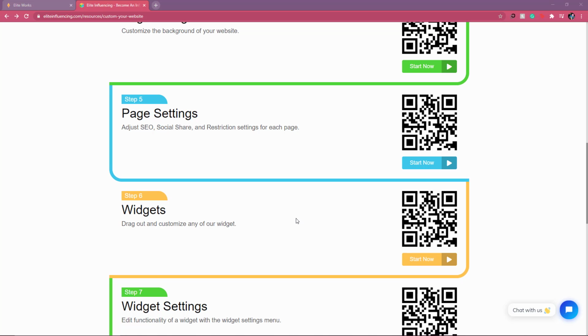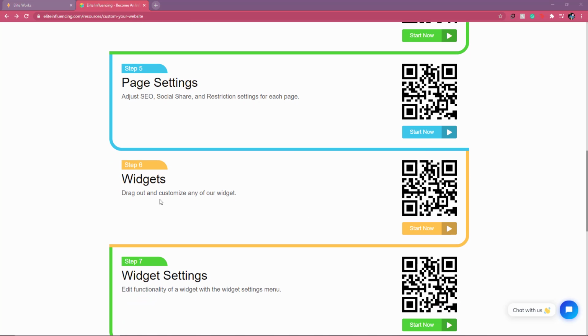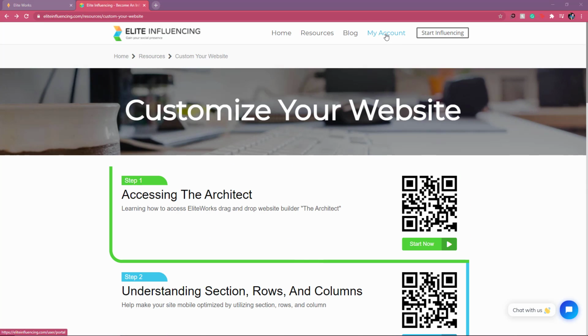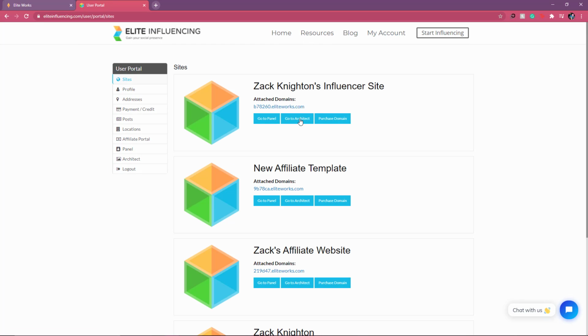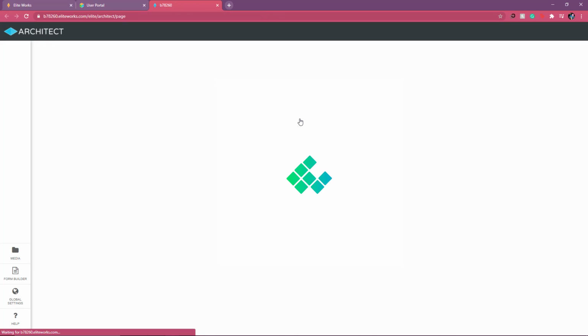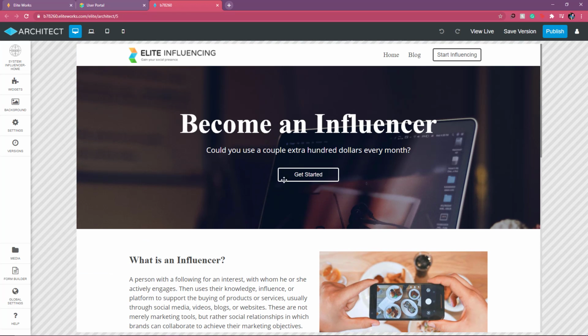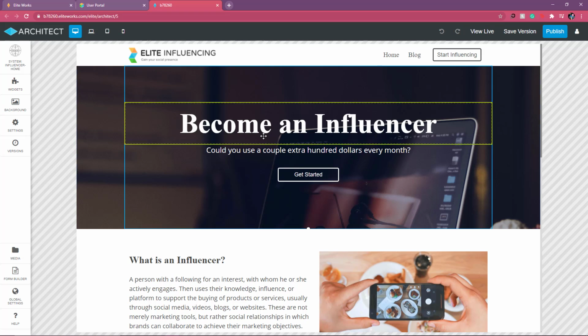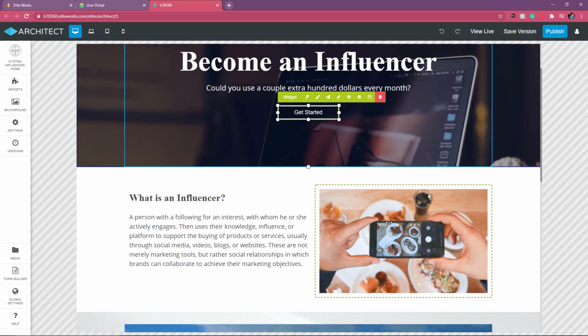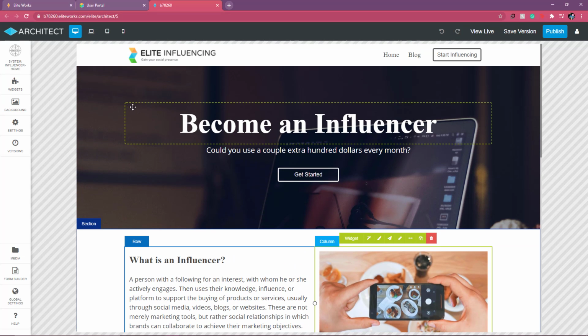In this video I'm going to show you how to use widgets on the architect. So the first thing you want to do is come up to My Account and click on Go to Architect. This is where you can edit anything on your website, and everything on the architect is made out of widgets. So this is a text widget, this is a button widget, and this is an image widget, and so on.